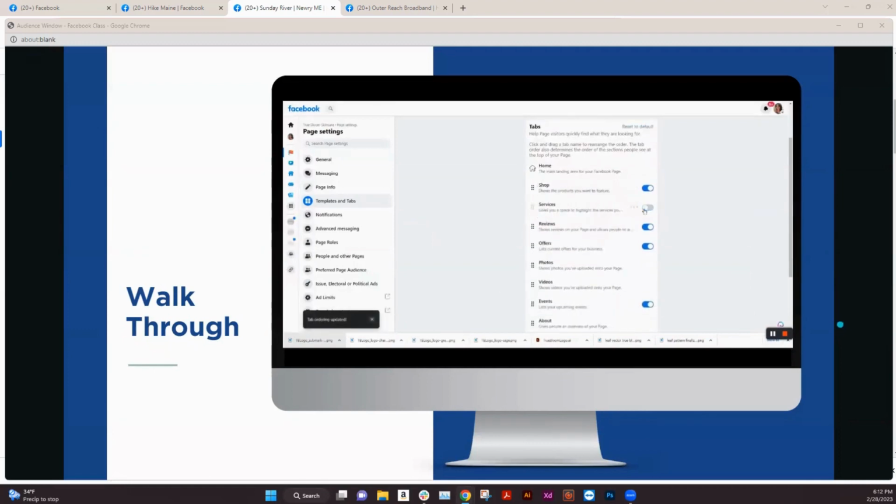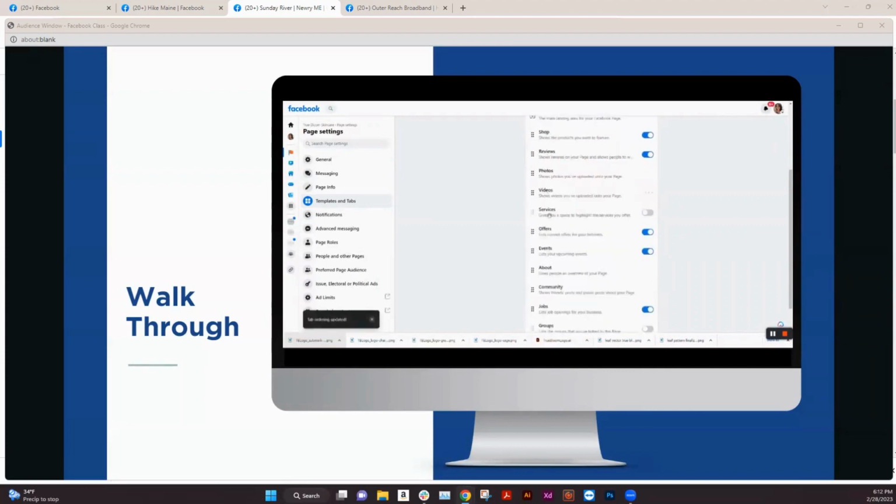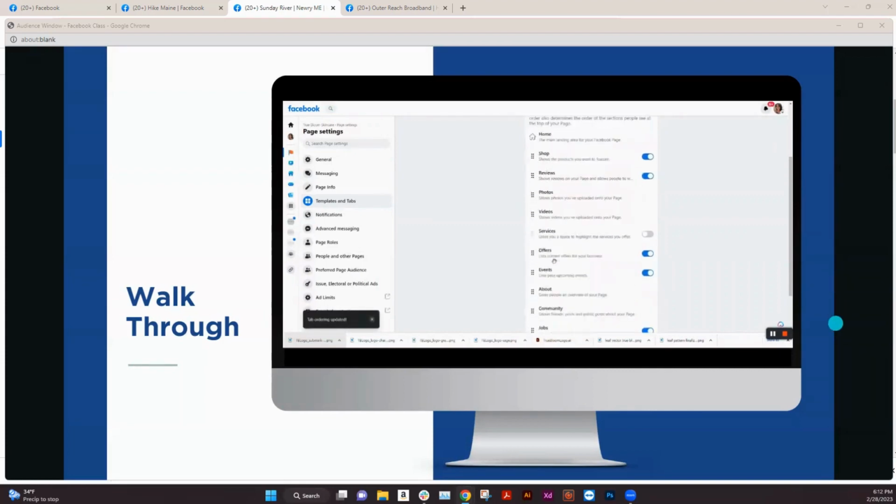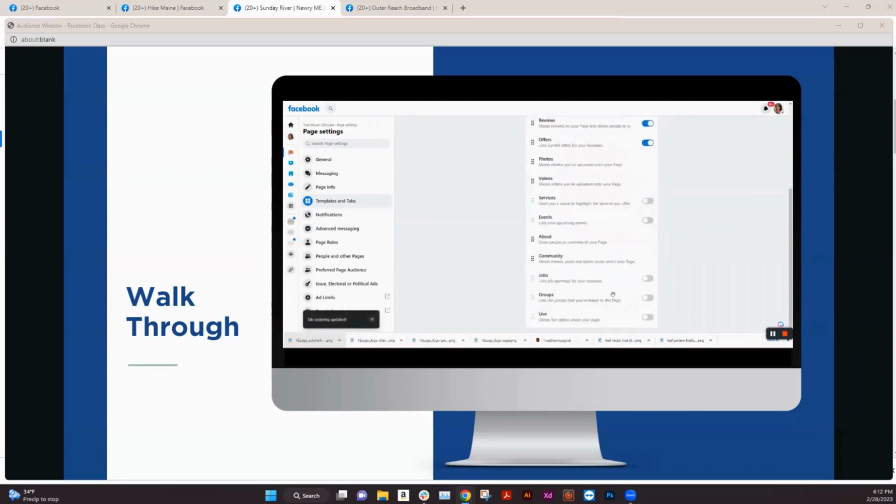So since this is a skincare products company, I'm putting shop at the very top. I'm putting reviews up there, some photos. I'm just rearranging the options that are available. And you can enable and disable by clicking on the blue toggle there. So for us, services doesn't make sense, so I turn those off.